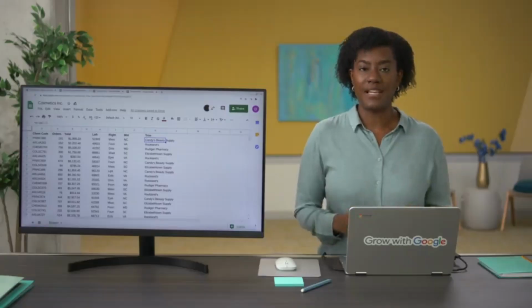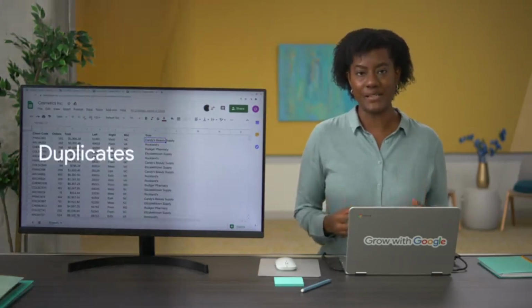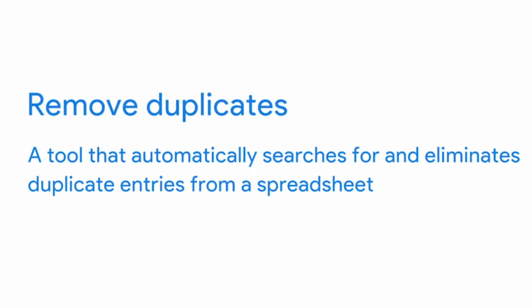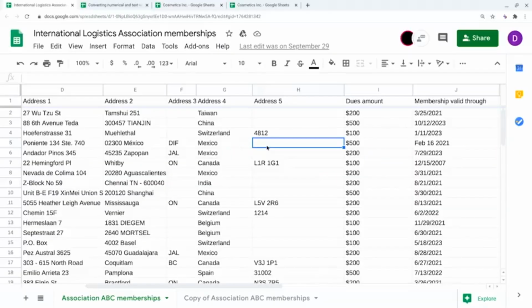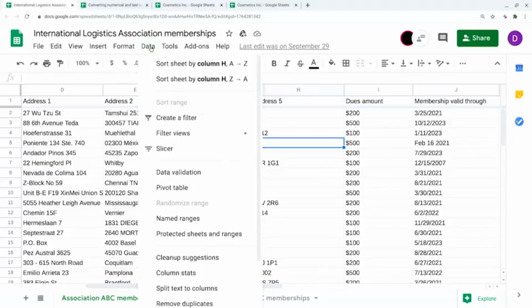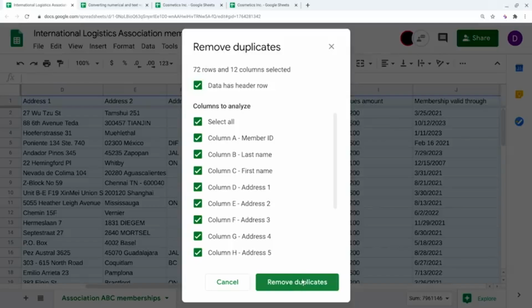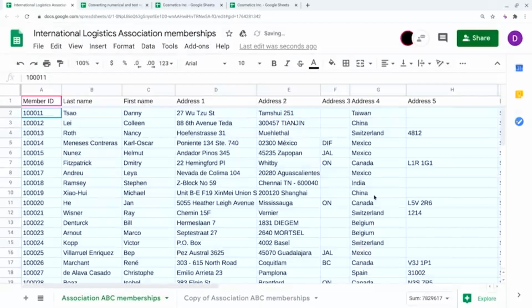Another typical mistake in VLOOKUP, which you can easily catch during data cleaning, are duplicates. If there are duplicate rows in the search, it will return only the first match it finds. As you learned before, Remove Duplicates is a tool that automatically searches for and eliminates duplicate entries from a spreadsheet. Using Remove Duplicates, as you saw in a video a little while ago, is a great way to get rid of duplicates and help make sure you find the right record during the lookup.